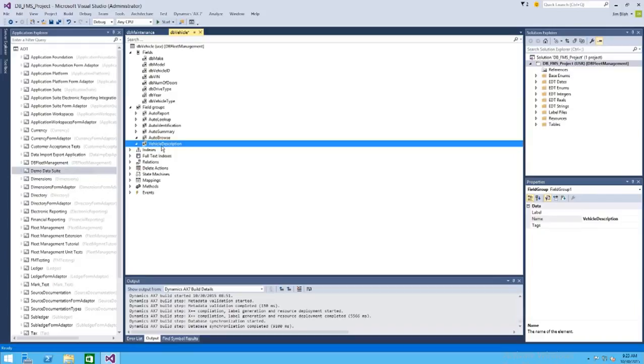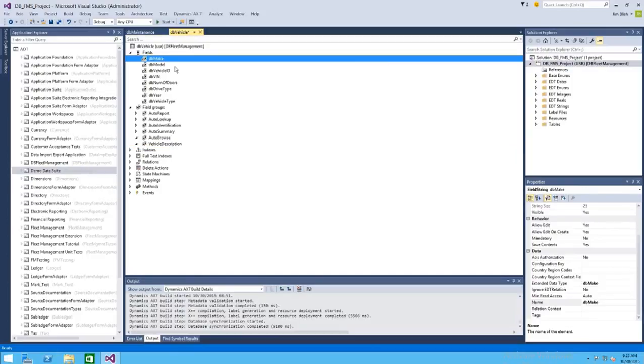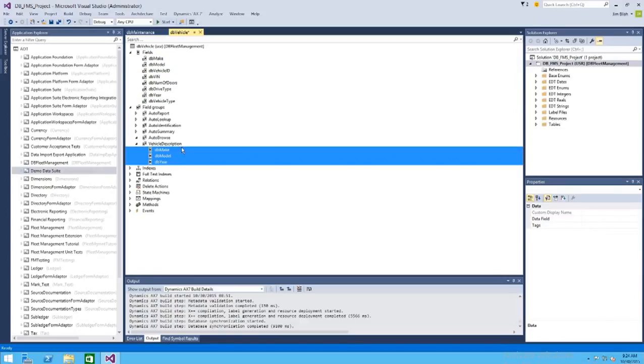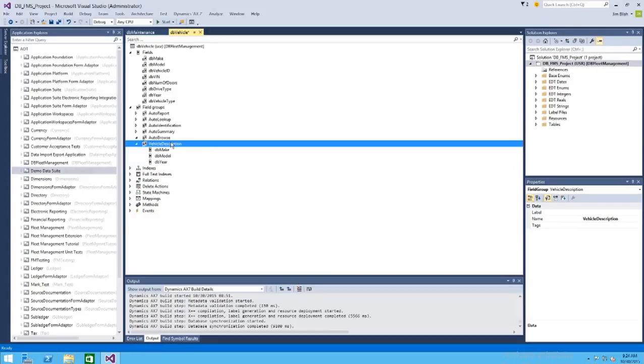Okay, now we can add fields to this field group in a couple of ways. The easiest way is to go up to our fields here and drag them into it. So I want to choose DB make. I'll hold control so I can select an additional item, which would be DB model and DB year. And I'll go ahead and just drag these down into my newly created vehicle description field group, and they will appear there.